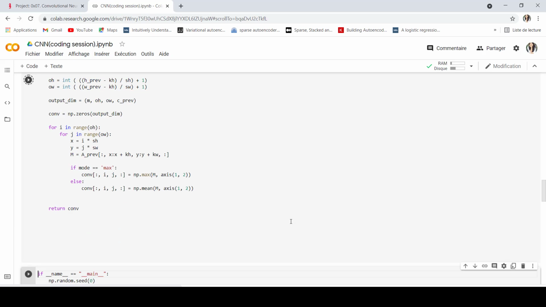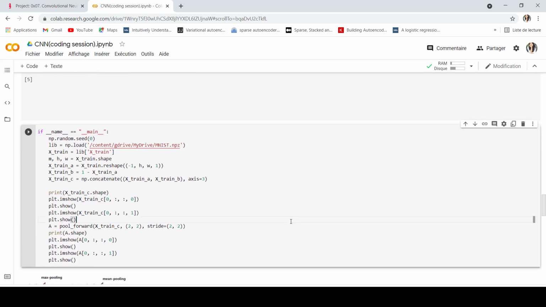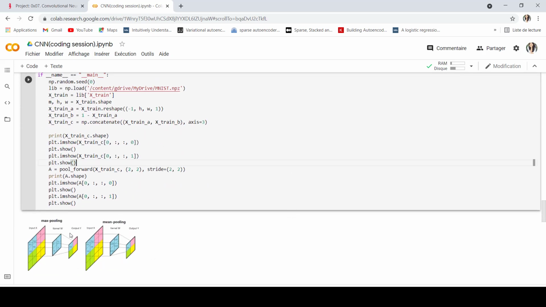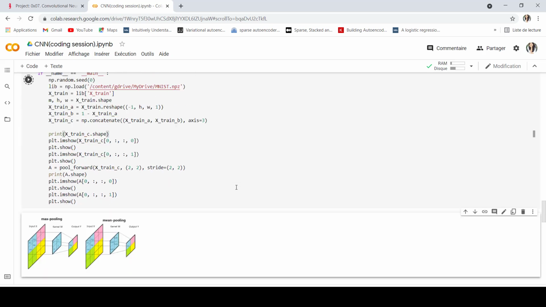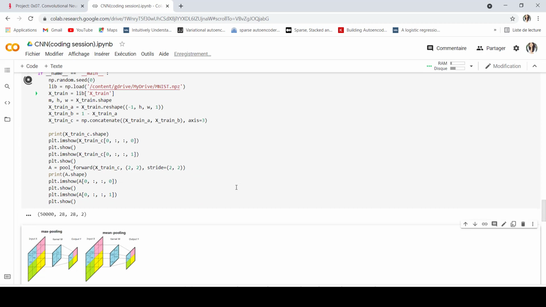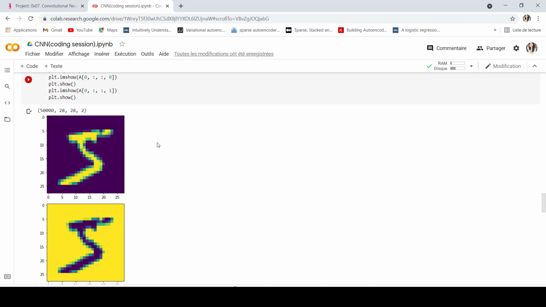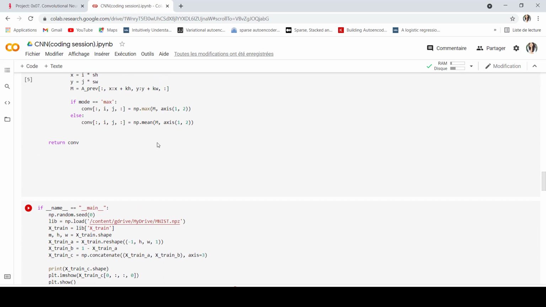Let's try it. This is my max pooling. I'm taking the maximum of this slice, and then the maximum of this slice, etc. And here I'm just taking the average of this slice, etc. Here I should put axis equals to.